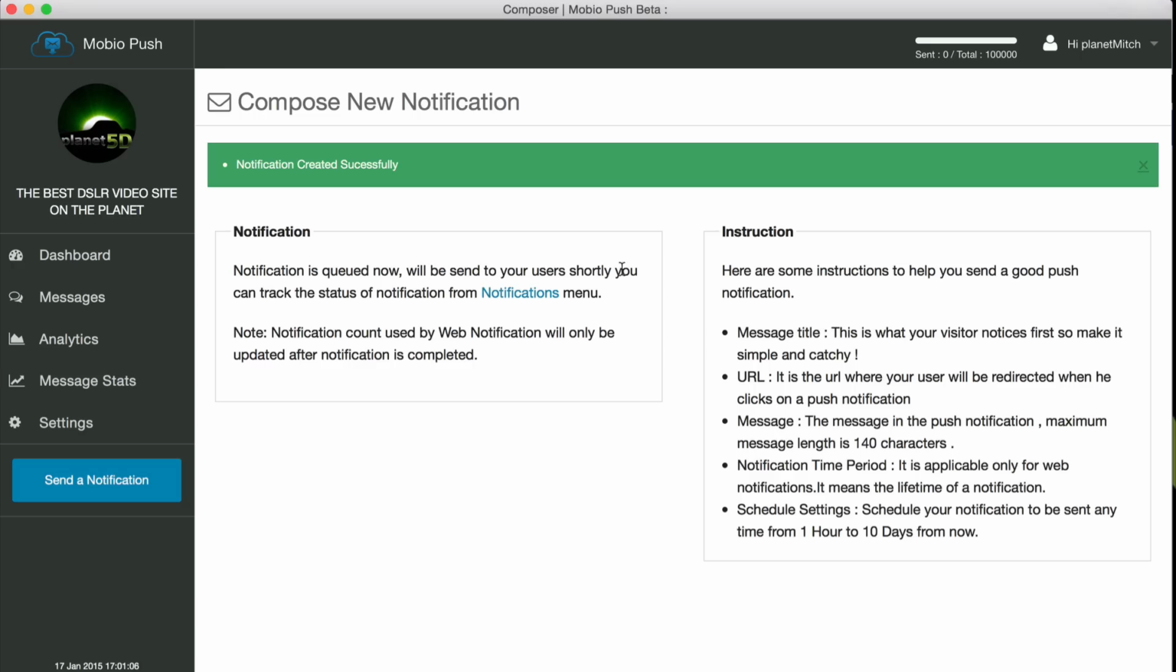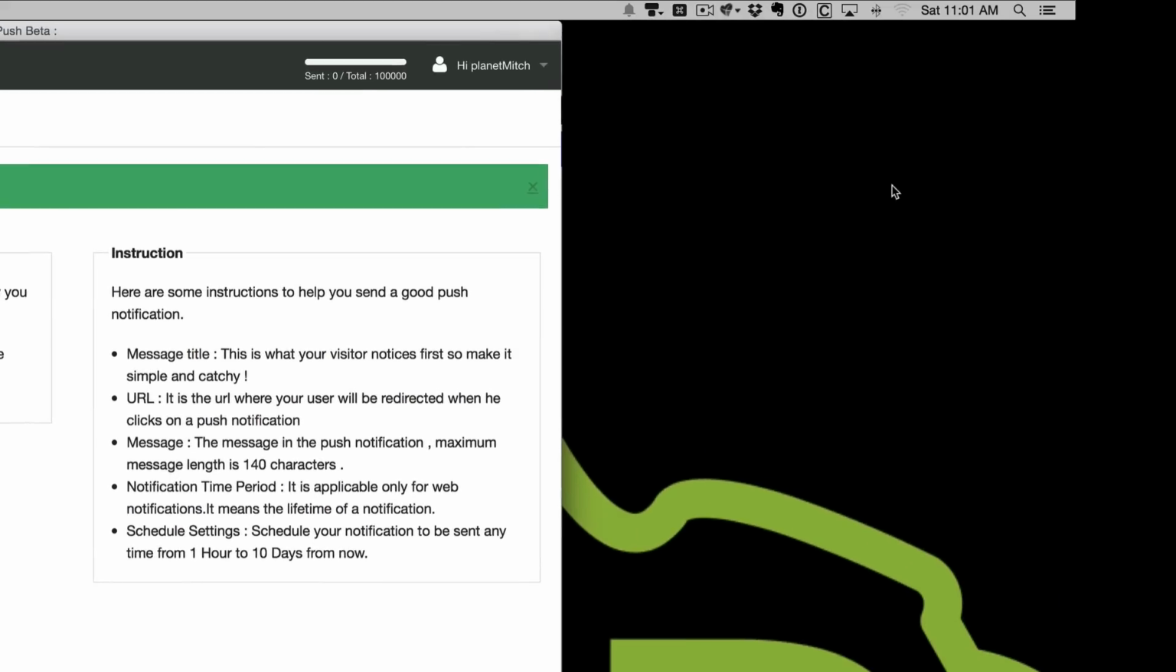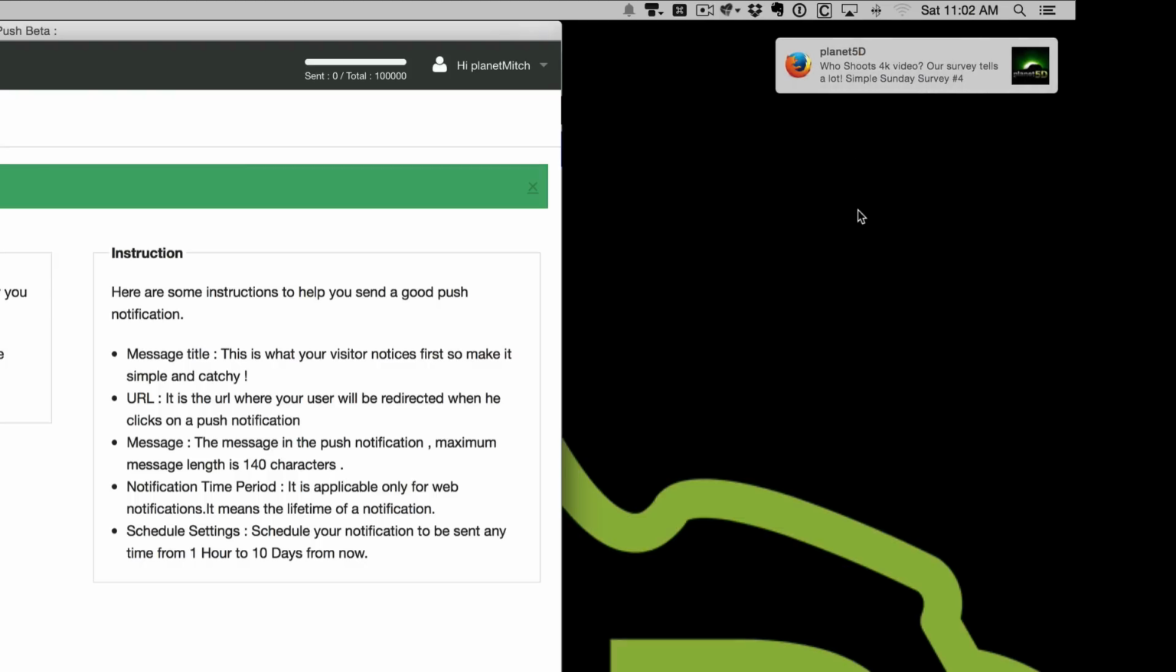Notice that it will be sent to your users shortly. It's not 100% notify immediately, but we'll keep an eye over here in the upper right-hand corner, and we should see a push notification pop up. And there's the pop-up right there. There were actually 2 of them because I actually have Firefox open to Planet 5D as well. So this is the second one. I don't know if you saw the first one pop through there. It took about 2 minutes for that to happen, so we paused the video during that time.